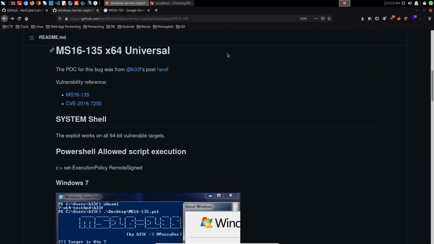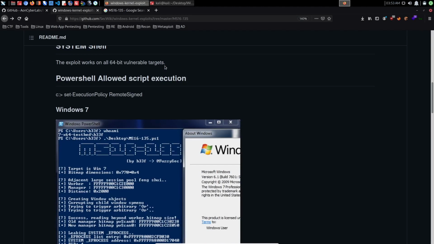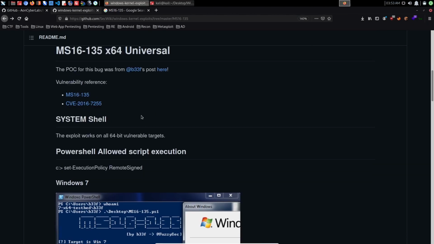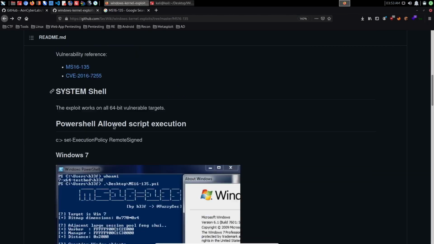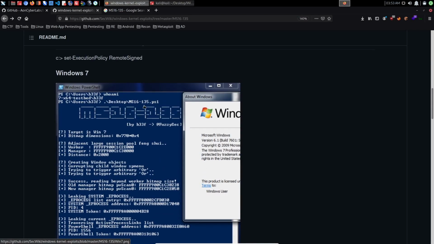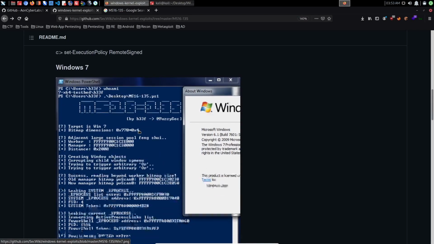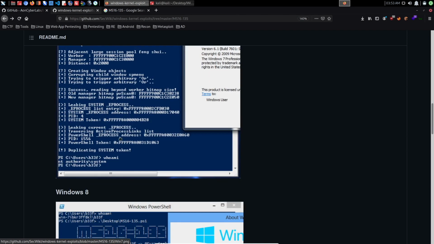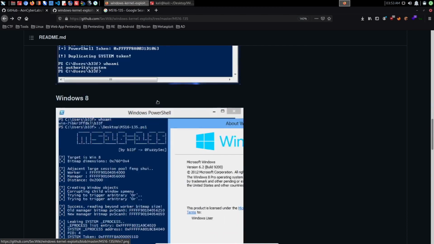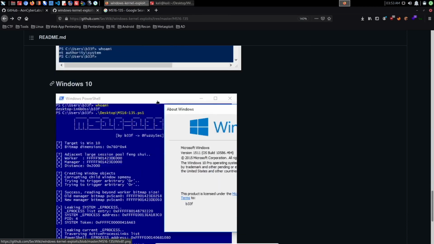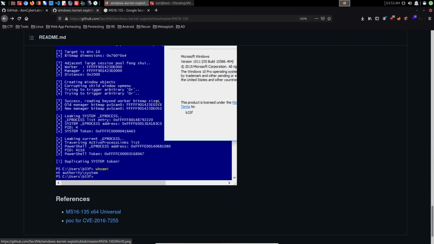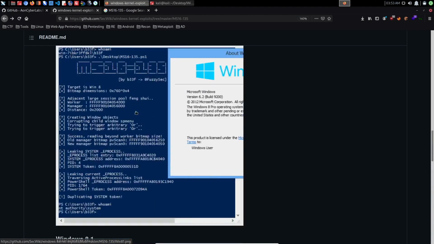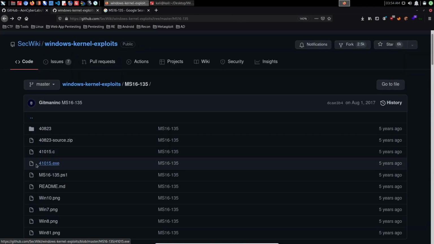41015.exe. And the documentation for this vulnerability provides you with information regarding how to use it. You can see it tells you this exploit works on all 64-bit vulnerable targets, and we can essentially obtain a system shell. So in this case, it's utilizing the PowerShell script, which you can also utilize. All you need to do is just execute it, and after which it'll then provide you with an elevated command shell session. And it provides you with instructions for multiple versions of Windows, ranging from Windows 7 to a specific version of Windows 10.